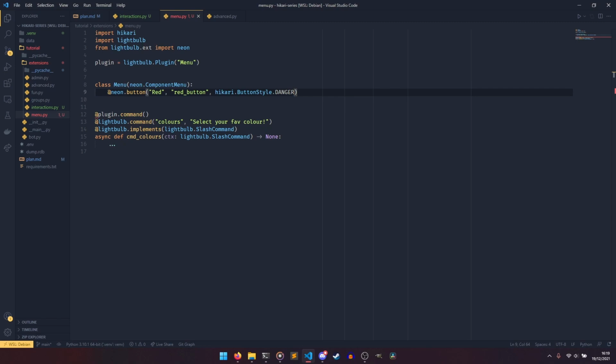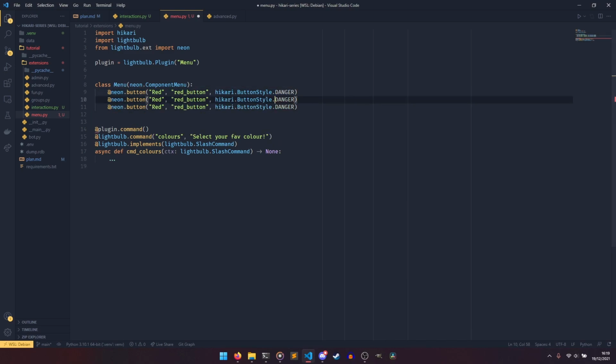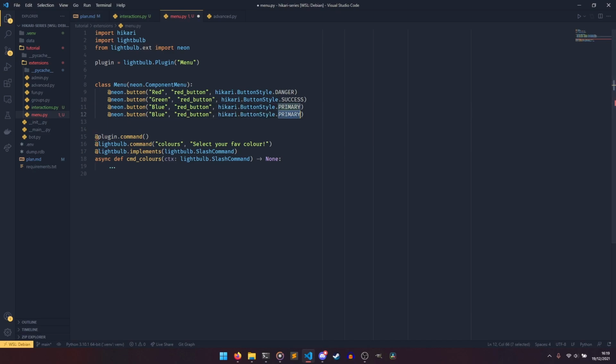Danger! I just want to get something working right now. And then green, success, and then we'll just have, I think primary is blue, isn't it? I think that's correct. And then secondary is grey. So we'll be able to choose between red, green, blue, and grey. And then also it might be worth changing the IDs there.